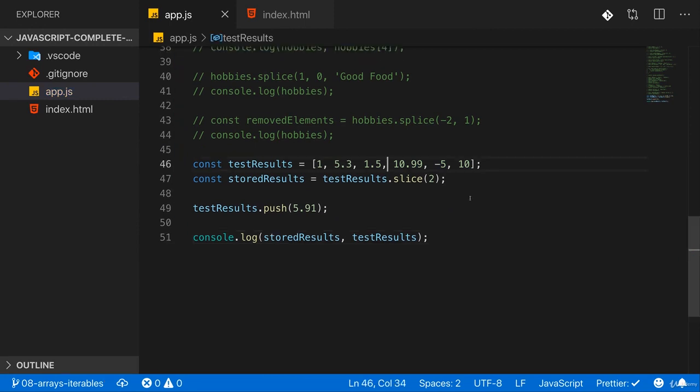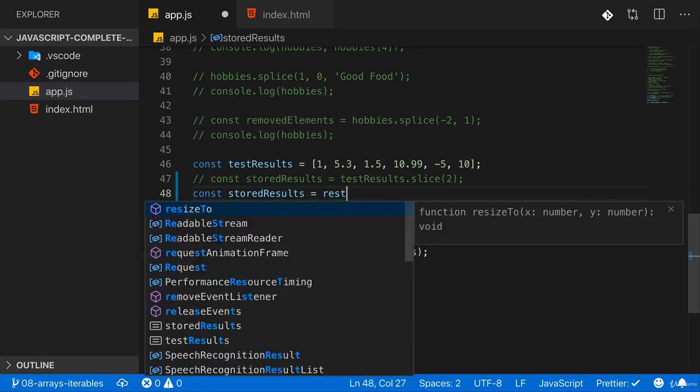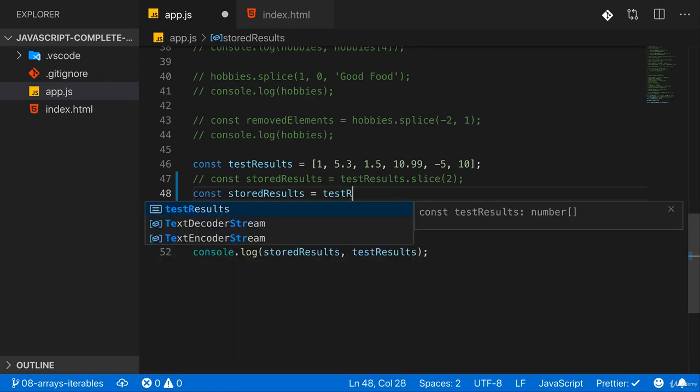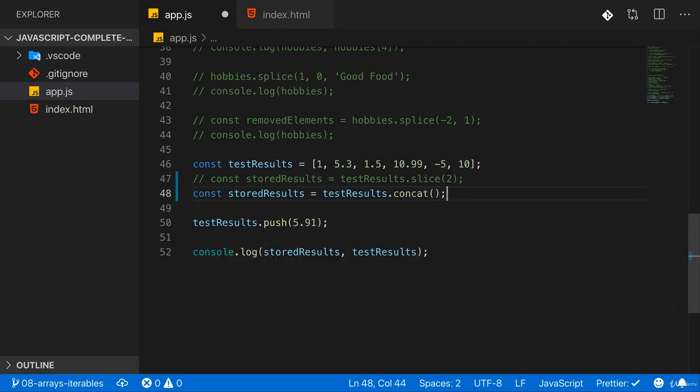There also is a useful method for adding elements to an array and returning a brand new array, which again can be useful in situations where you want to create a copy of an array, maybe after adding new elements to it. Let me show what I mean. I'll comment this out and instead create stored results here by using my test results. And now here, there's the concat method, which we can call. The concat method allows you to concatenate, so to add elements at the end of an array.